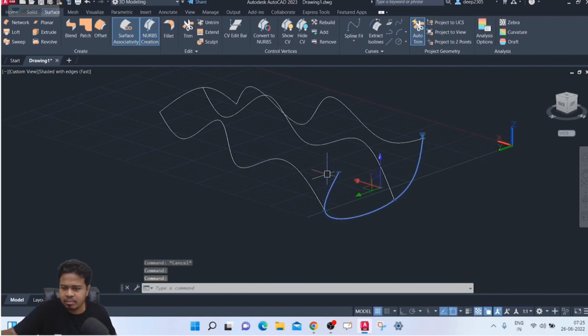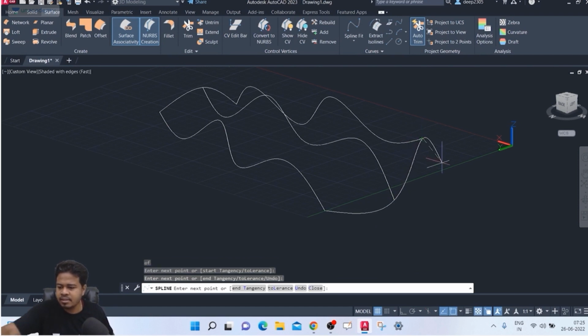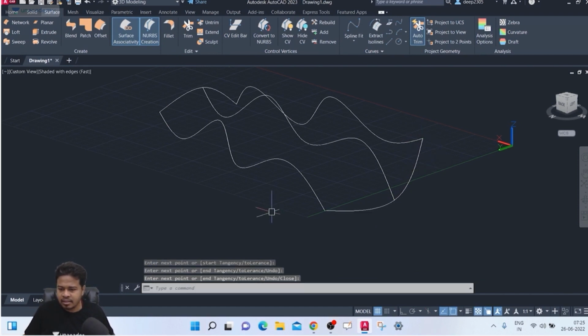Some problem is happening, just a second. Spline fit starting from here, maybe end, end of this spline, end of this spline and end of this. Press enter. Now that is perfectly all right.